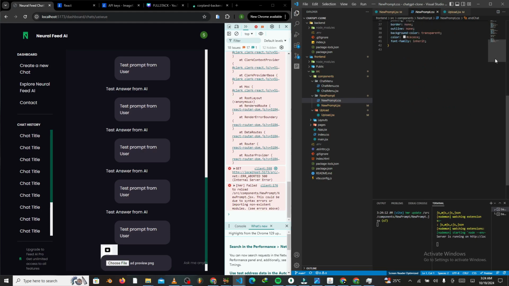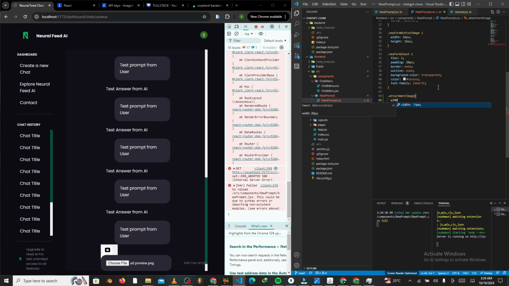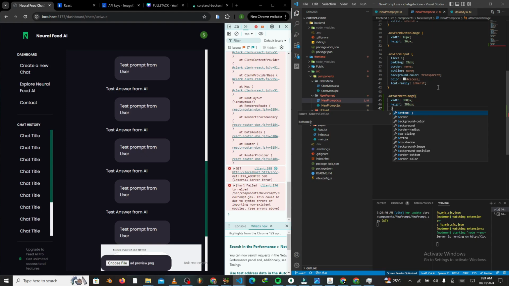So inside the new prompt here, we'll come down to the last section, and then we are going to apply a few stylings here, right? So what are the stylings? We basically say that we need a 380 pixel width, and then we need a 380 pixel height, right? Then we make sure that the object fit is contained. Okay, right.